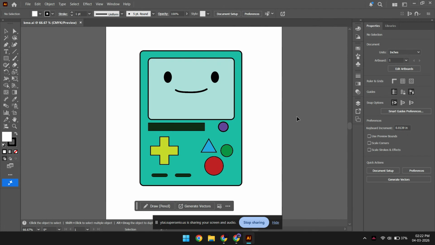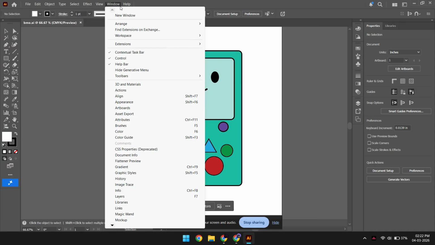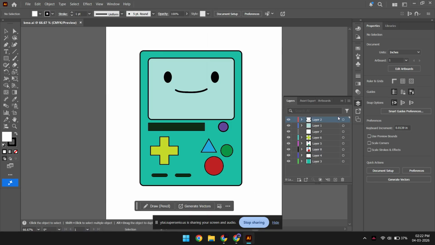First, open your Adobe Illustrator project. Once your file is open, go to the top menu and click on Window. From the drop-down menu, select Layers. This will open the Layers panel if it's not already visible. The Layers panel is where you can see all the layers in your document, including sublayers and grouped objects. If you work with detailed illustrations, this panel is extremely important for staying organized.